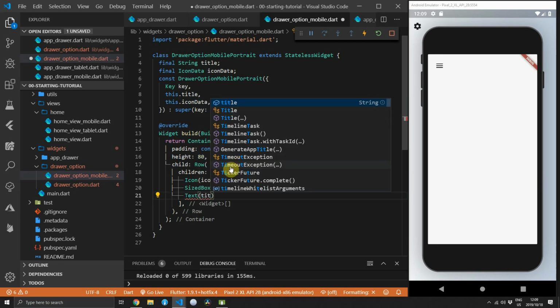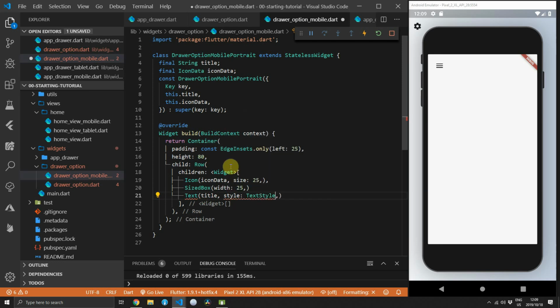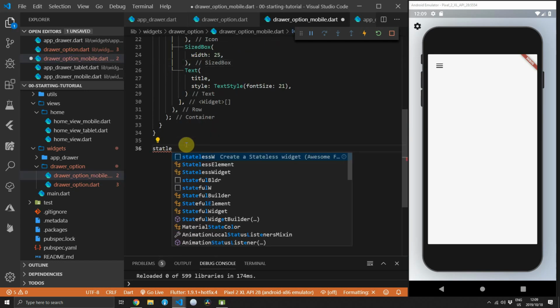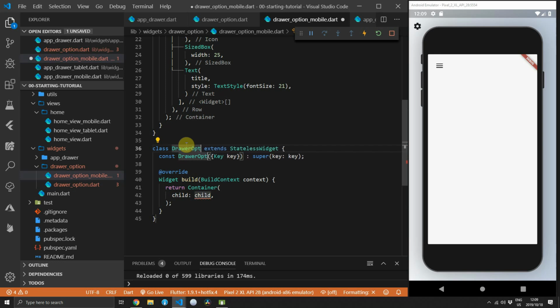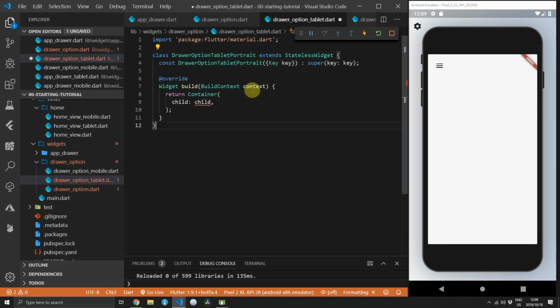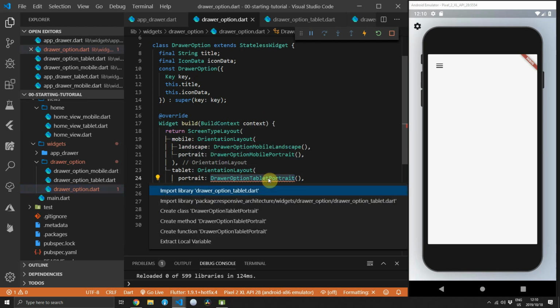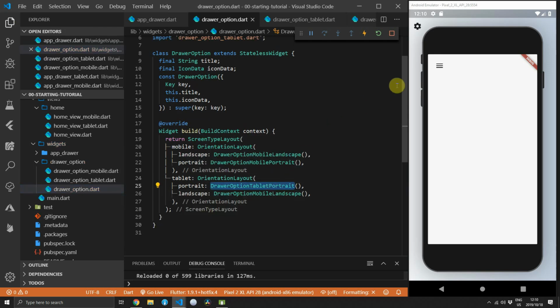And for the title, we will set a text widget where we will set the style, changing the font size to 21. To get all the errors to go away and give us a preview, we'll create all the widgets for the options. So in the mobile file for the drawer option, create the Drawer Option Mobile Landscape widget. Then under the drawer option file, create a new file called Drawer Option Tablet. Create a new stateless widget called Drawer Option Tablet Portrait, and import all those files in the drawer option file so that we can see our previews.